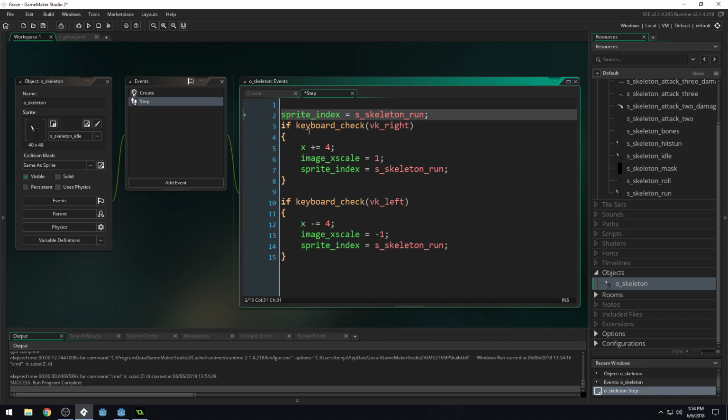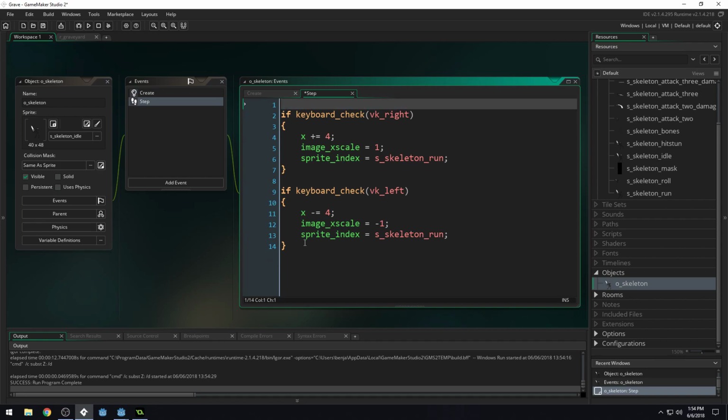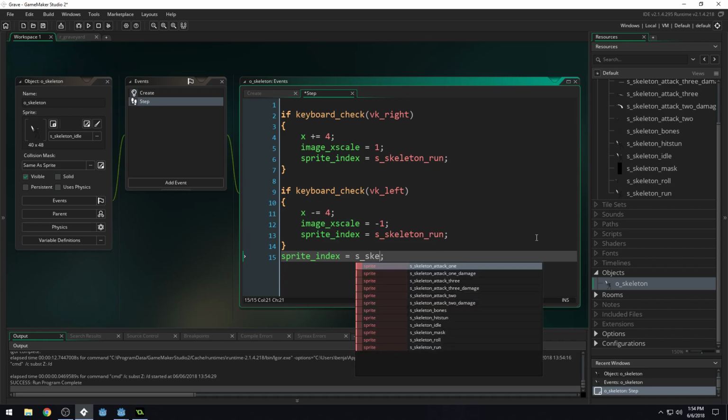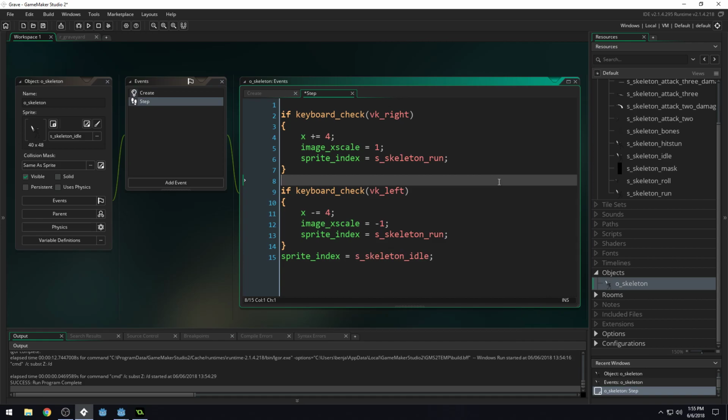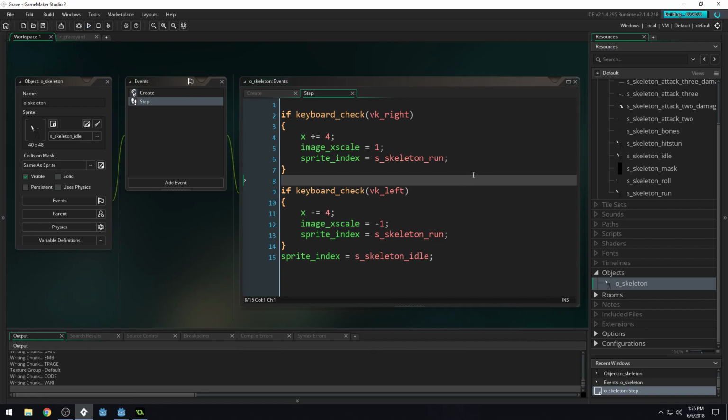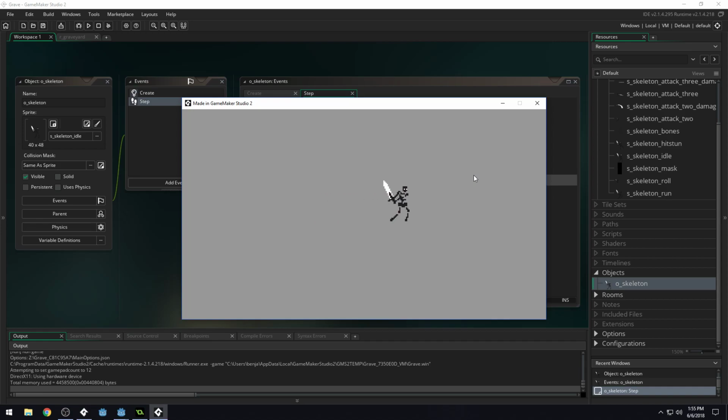You want it to be at the top, and let me show you why. Instead of just telling you, I'm going to show you. So let's say we do it out here. What if we just say, okay, outside of our if statements, we'll set it back to s skeleton idle. What if we do that? Okay, now our running doesn't work anymore.